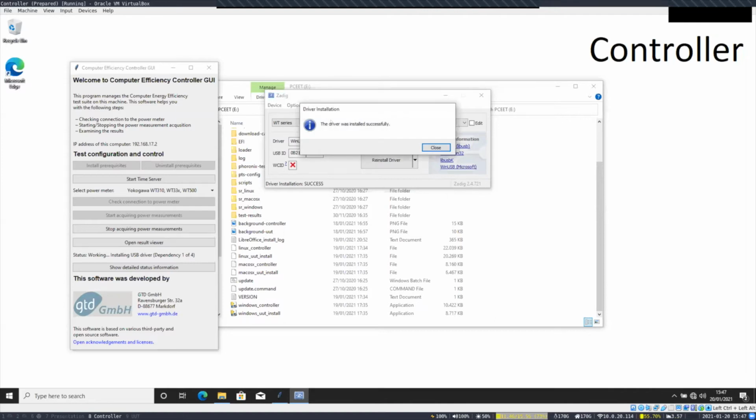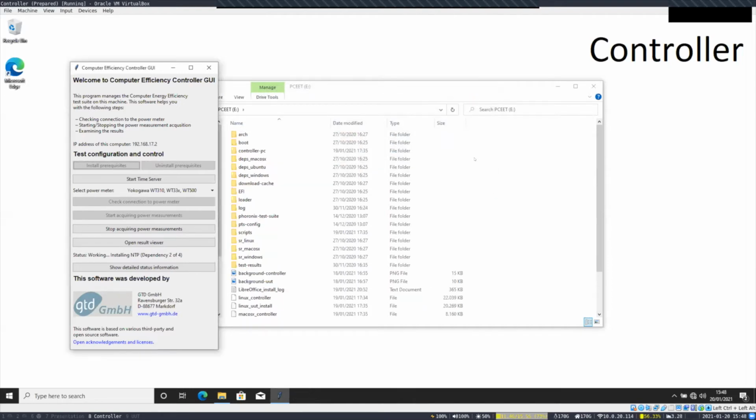And now it's done. It says the driver was installed successfully, which is great. And now we can also see the active driver is WinUSB, and we could reinstall it if necessary, but that's fine for us. So we can close that, and the installation process will continue. You can see the status here. It says installing Phoronix Test Suite, which is dependency 3 or 4 of the controller software. So it will take another second.